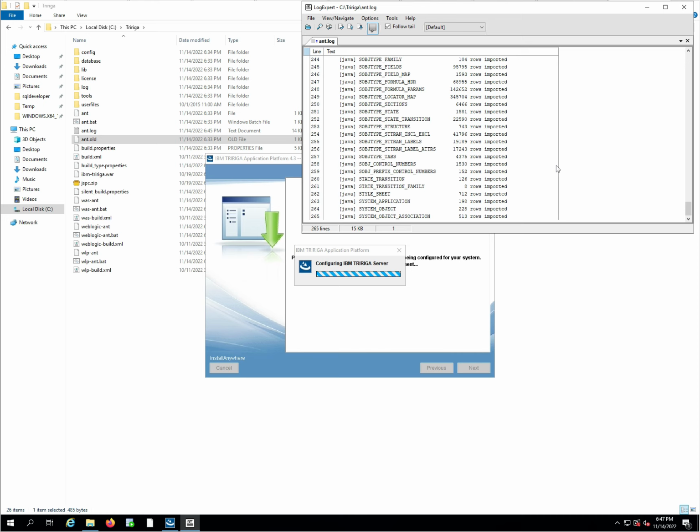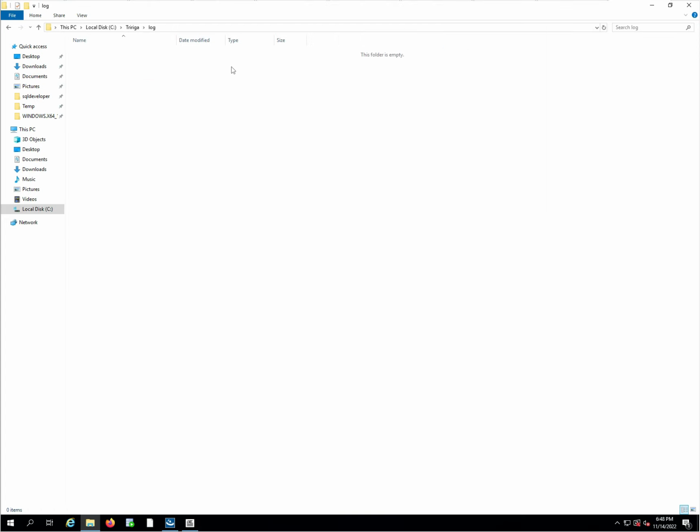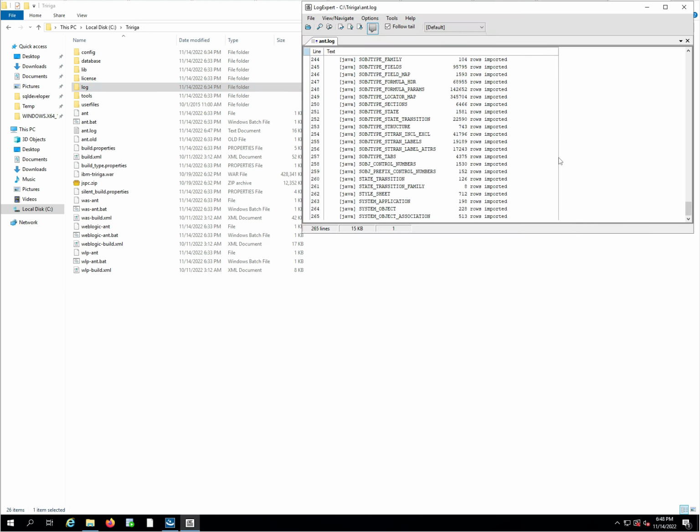Once the installation finishes and we go to start up TRIRIGA, we'll want to switch from monitoring this ant log. We'll go into the logs folder, and right now there's nothing in here, but eventually there will be. Once we start up, we'll have our initial startup log, which you want to keep, because if you have problems, support is going to ask you for that. They'll go through that log to identify any issues, because there are times where the installation appears successful, but if you look in the server log, there were failures. And if you see failures, then it's not a successful implementation.